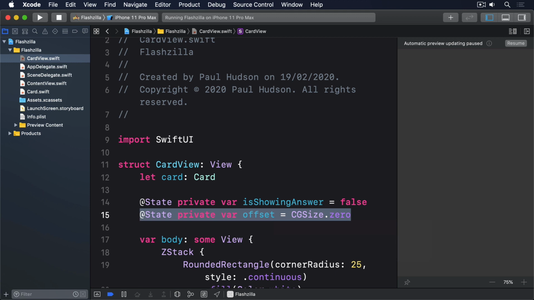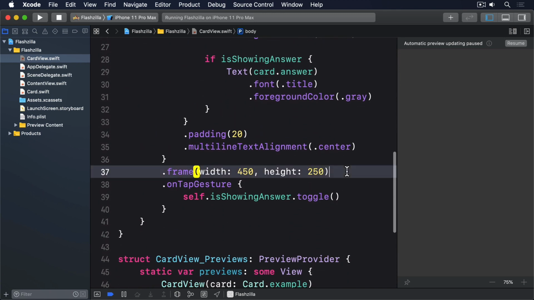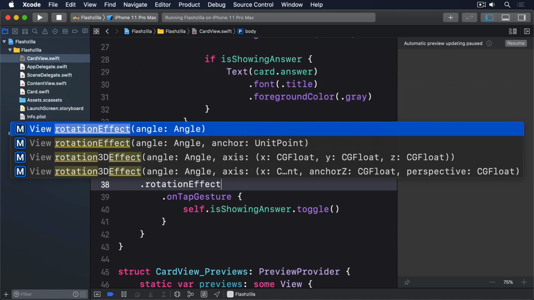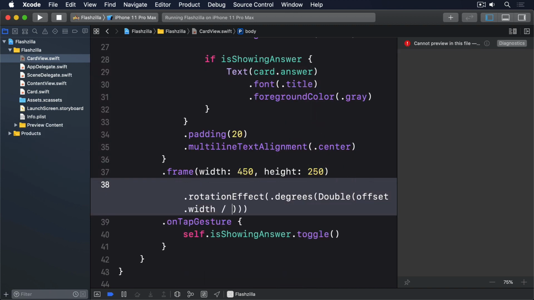Now, offset.width will contain how far the user dragged our card, but we don't want to use that for our rotation because the card would spin too fast. So instead, add this modifier below frame, so use 1/5 of the drag amount: .rotationEffect(.degrees(Double(offset.width / 5))).